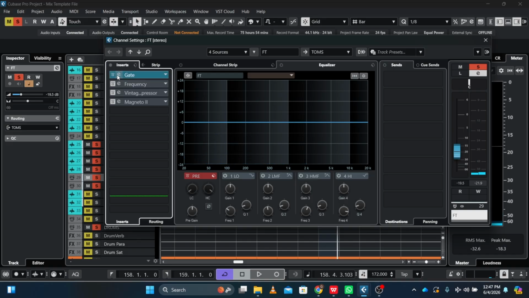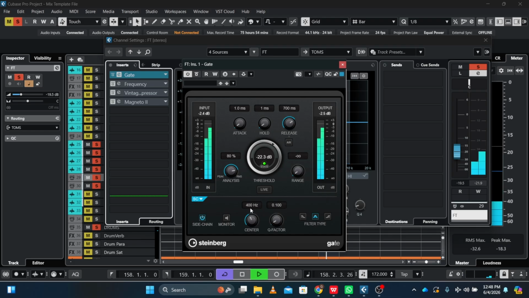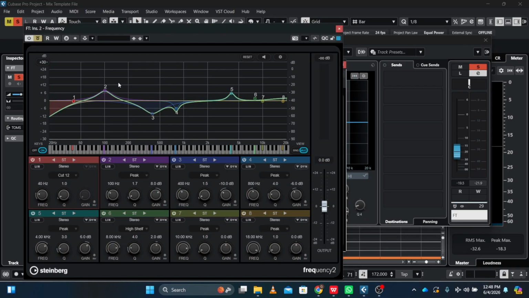Now activating my gates, you can see the release, I put that at 700 here. My threshold I'm having at minus 22, with a very fast attack of 1 here. Then I have the side chain on and the bell filter type with the center at 400. Well, it's cutting because I looped this. Okay, so let's look at the frequency curve.